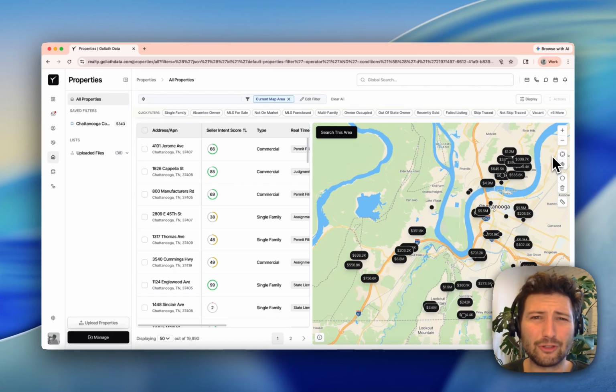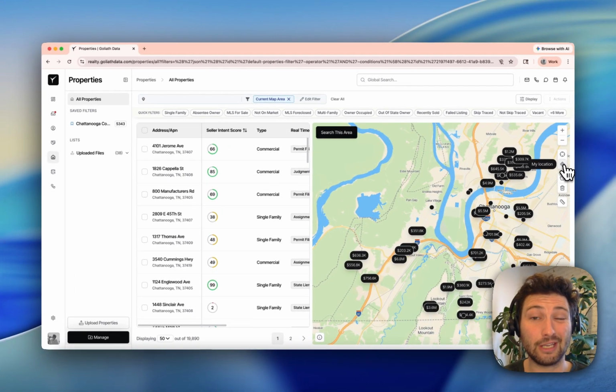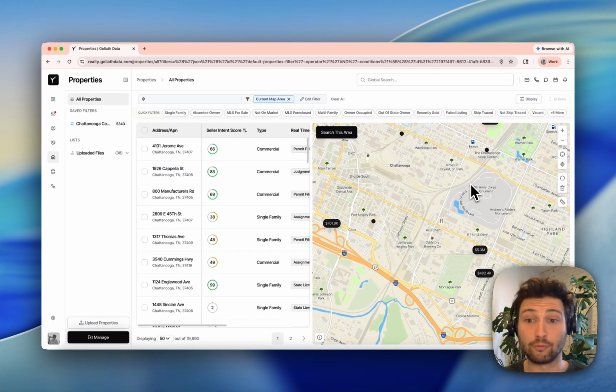Second, maybe you're having trouble figuring out where you actually are on the map and you just want to zoom in onto your location. You can click this button and it'll actually ask for permission to get your location and then zoom in on the map there. Let me show you. Boom, zoomed in exactly in the general area that I'm in, and I can continue looking for properties that way.